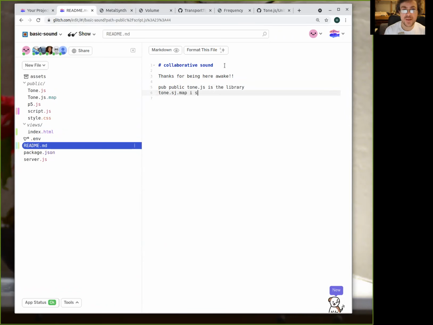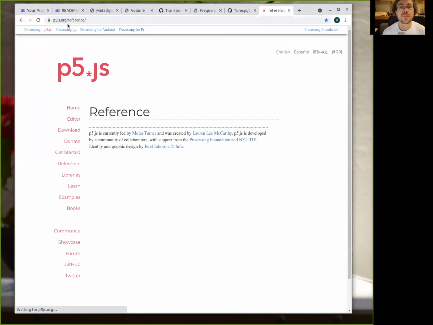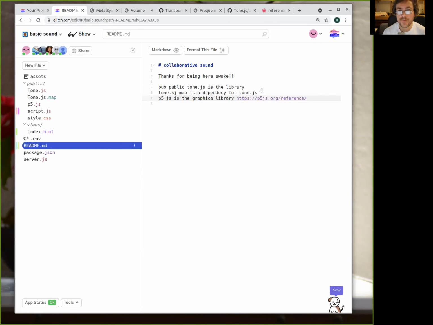is what? I'm going to start to write what you are telling me. It's a dependency for tone.js. P5.js is the graphical library, right? We know about that one because we have it here, right? And then script.js is our meat. Meat? Did you write meat like that? Yes, right? Do you understand what I'm trying to say? That's the important part of the code.